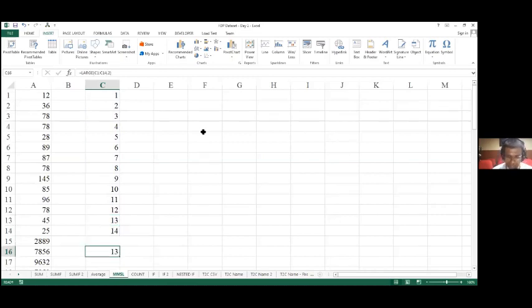So I'll repeat that once again. The syntax is equal to large, open bracket, define your range, define your array, comma, then you specify your position. Here, for example, I want to find out the fifth largest number, close the bracket, and then press enter. It is 10.